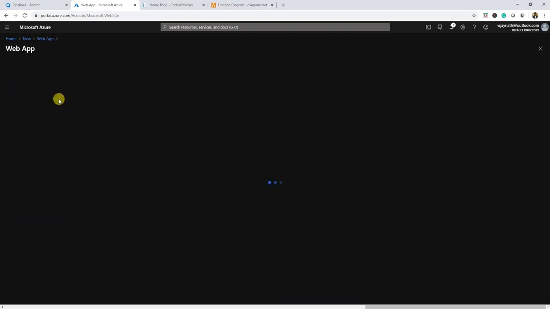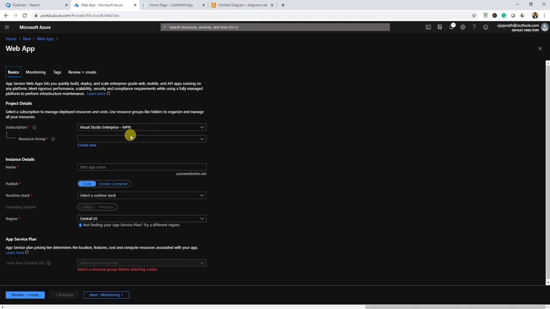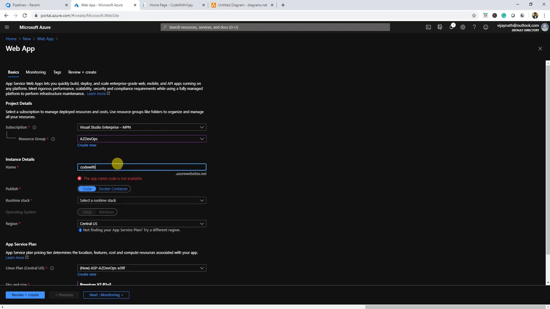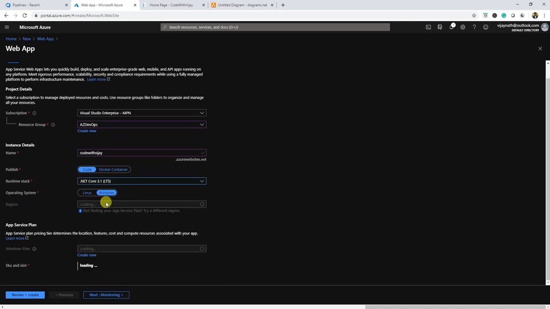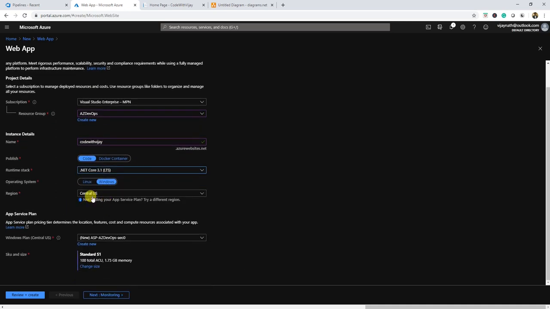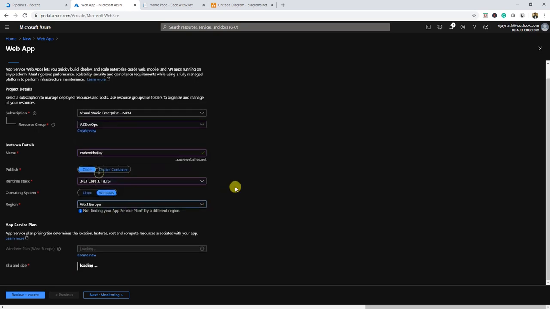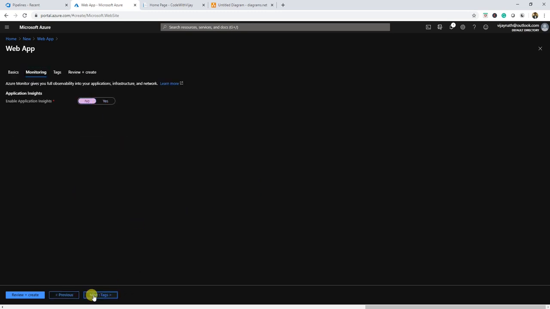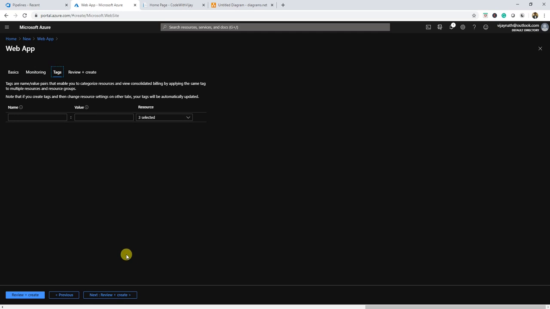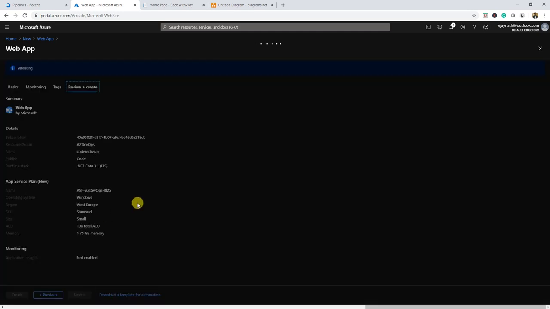Let me hit create, and here I have to select the resource group. I'm going to select Azure DevOps, and the name of the web app is, say, Code with Vijay. For the runtime stack, we are running a .NET Core 3.1 application, and for the location, let me select West Europe, which is near to me. Let me hit monitoring, and I don't need any monitoring. Let me hit tags. I don't need any tags as well, because the intent is to show you how to automate it.